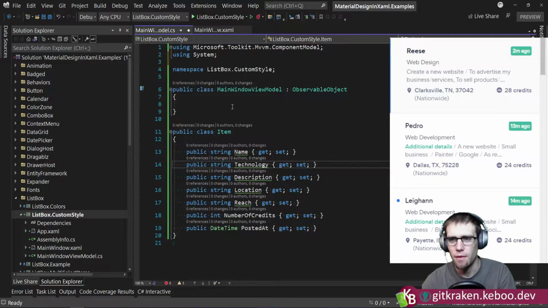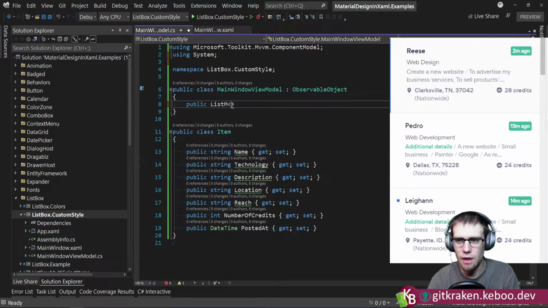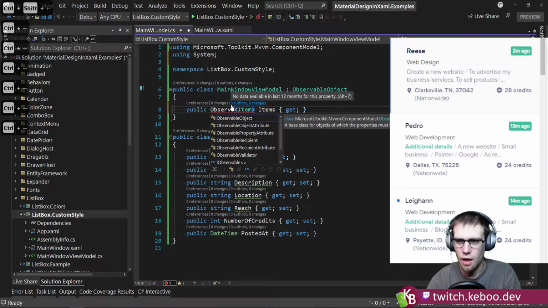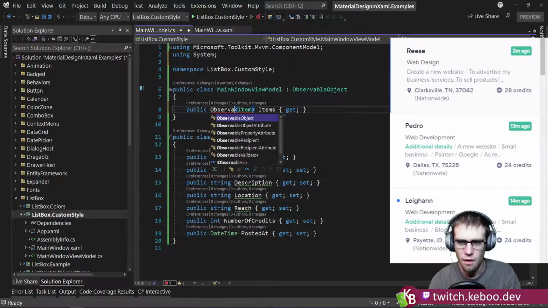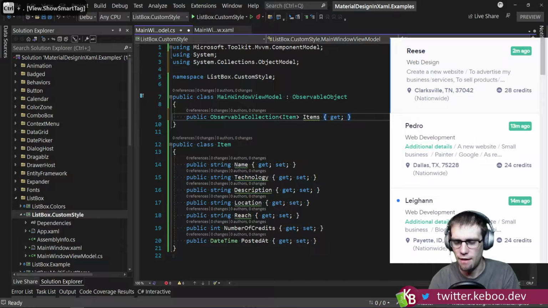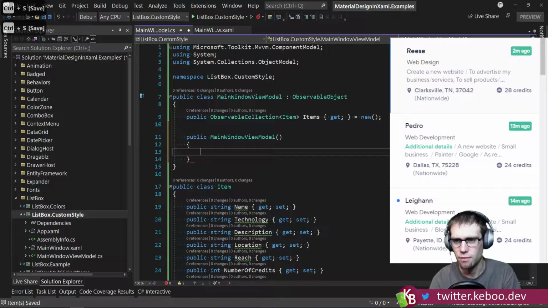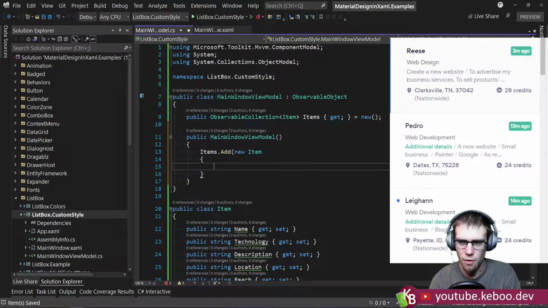We'll start here. Okay, so public list items get, and actually we're going to default from, rather than list, we're going to go observable collection, because we might do something fancy where maybe on a timer or something, we populate new items or whatever. So we're going to start with items.add new item, and we're just gonna code in the ones that we know we're gonna need.